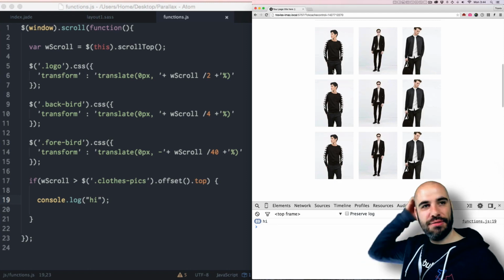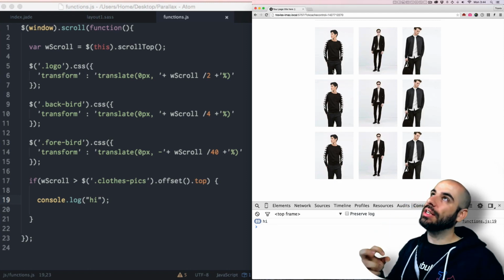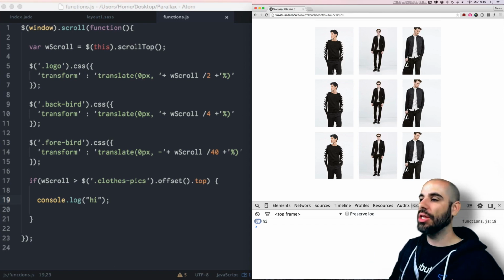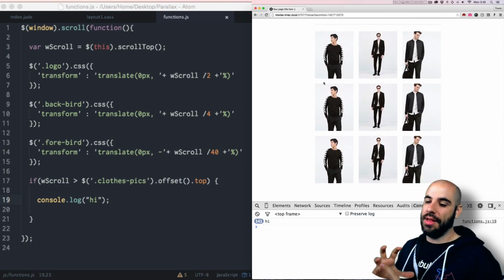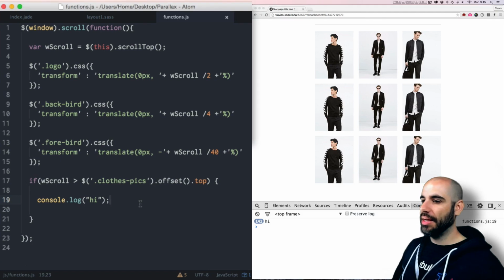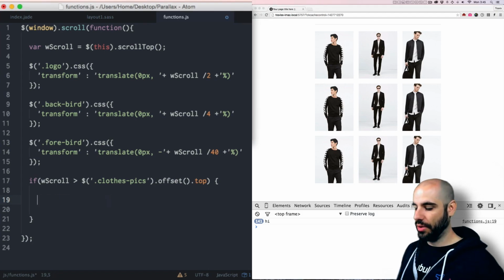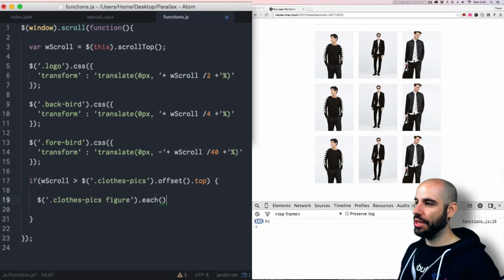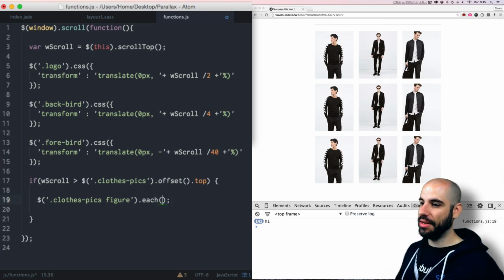Okay, so now that we have a delayed kind of trigger, we can use that to say, okay, these images, these models are now in view. Let's animate them in. So what we're going to do is take a look at these clothespicks, those picks and the figures that are in them. And we'll say each. This is going to iterate over each one. We have 9 of them, and this is going to select each of them individually and start doing some functions.